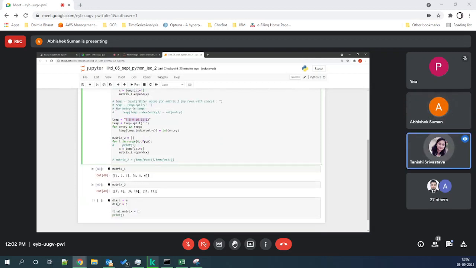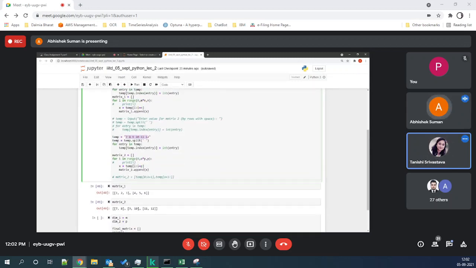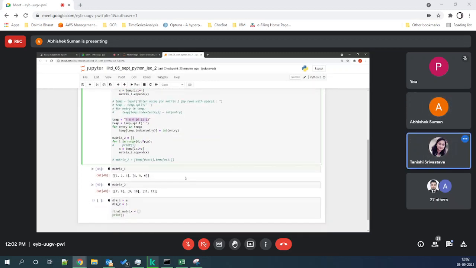But how are you taking it as a 2D array? Yes. So now I have to multiply these three with the first element of each list in this element. Correct.